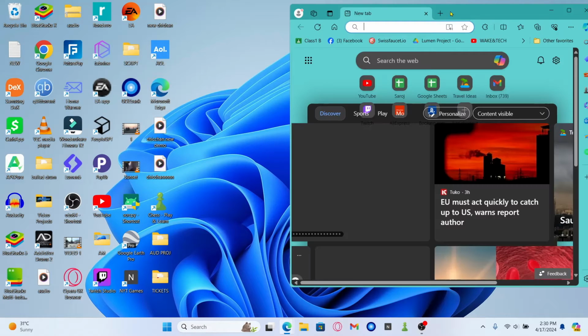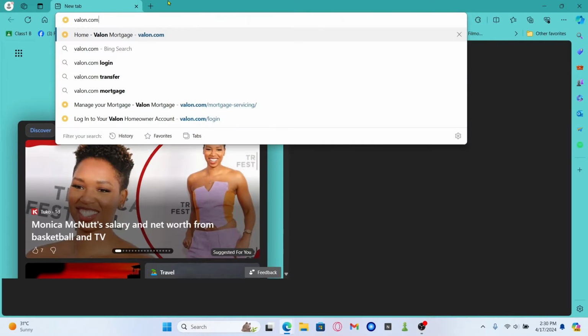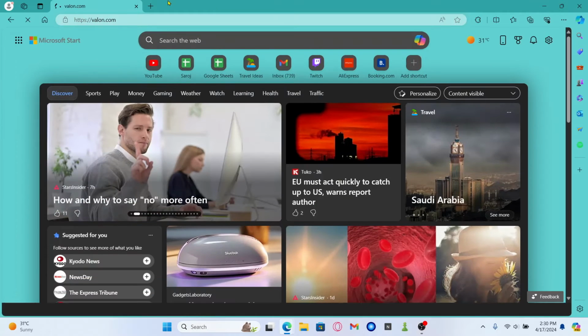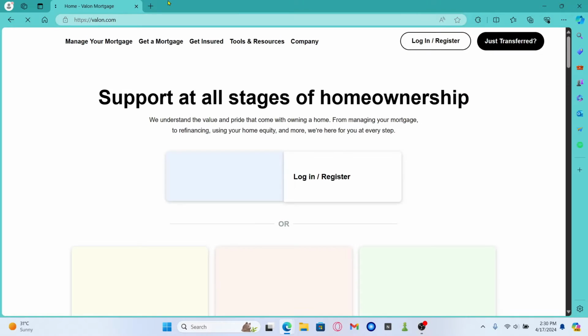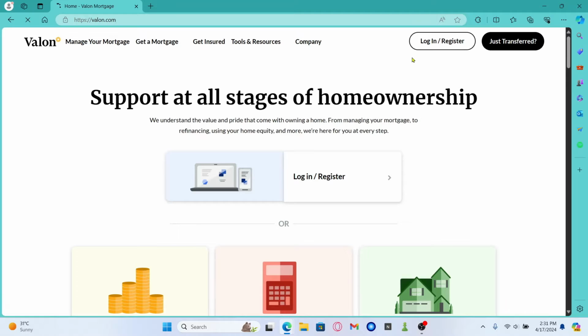First of all, open up your web browser and then in the address bar type in valon.com and press enter. You will now be taken into the official website for Valon Mortgage. Now click on the login/register button at the top right corner and you will be taken into the login portal.